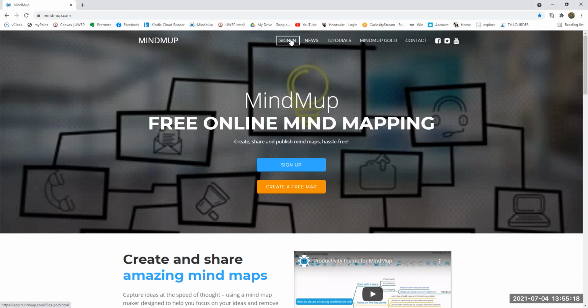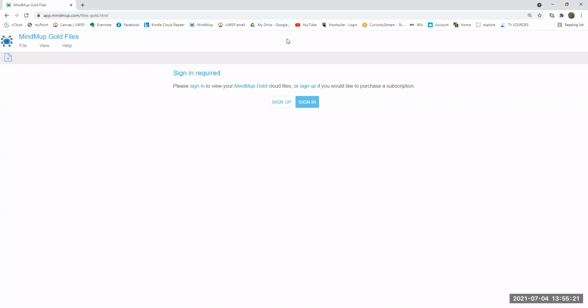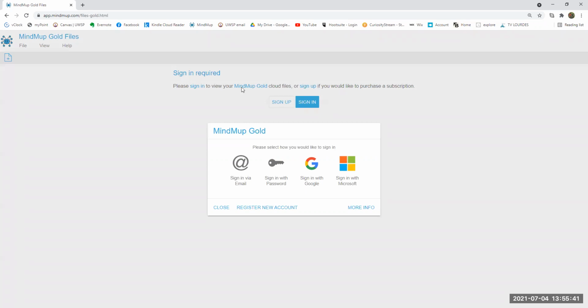Now, I am going to be assuming that you are signing in from the University of Wisconsin-Stevens Point, that you have a UWSP email address. If you do, you'll want to sign in using that because UWSP has gold access to this program, so you'll have more features if you sign in that way. So I'm going to do sign in. Now, in order to use your UWSP account, you want to do sign in with Microsoft. If you don't have a UWSP account, you can do it with Google, but unless you've paid for your own gold access, you just won't have quite as many features. So I'm going to sign in with Microsoft.